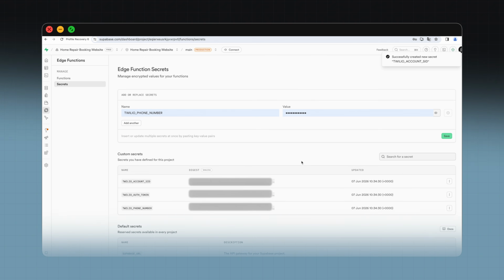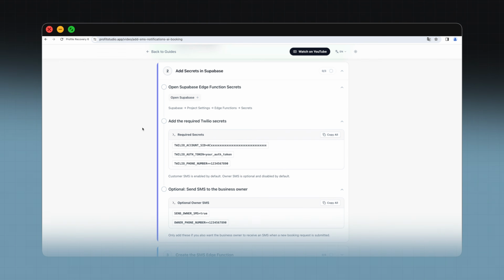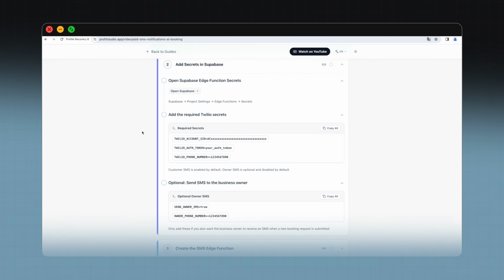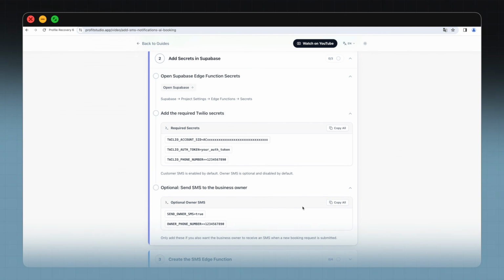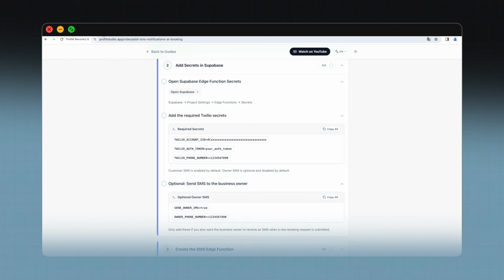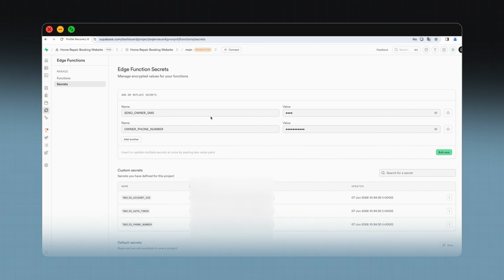submits a new booking. So, back in the guide, you'll find an optional section called Send SMS to the business owner. The customer SMS is already on by default, but if you'd also like the owner, the admin, or the business number to get an alert, you just add 2 more secrets. I'll click Copy All in that owner SMS section. Then go back to Supabase Secrets and paste them in, just like before.